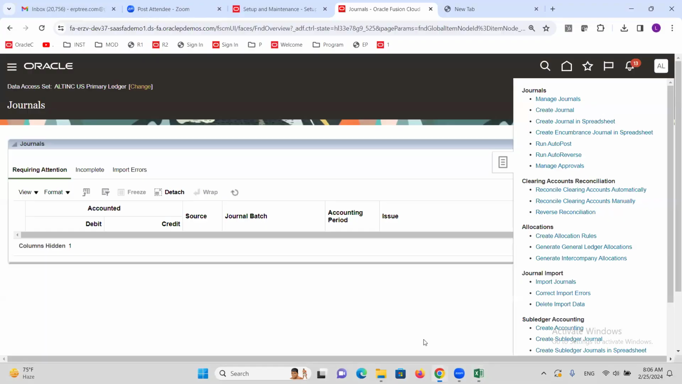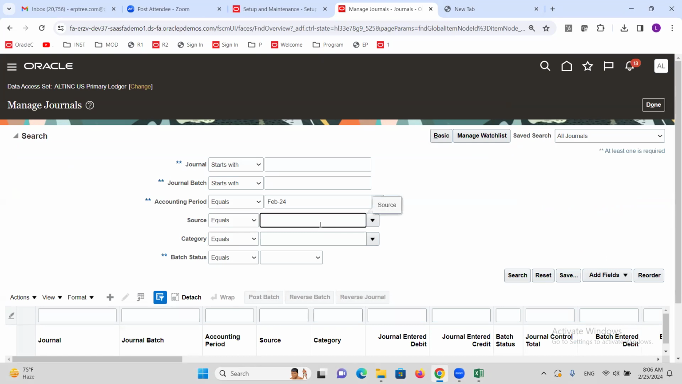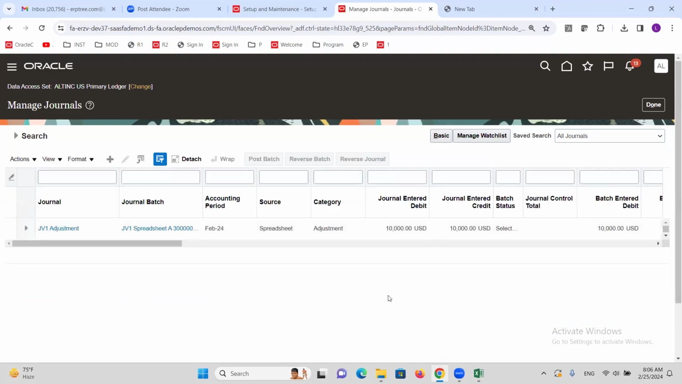Now switch to the application, Manage Journals, source is Spreadsheet. Check. So the journal is coming from the spreadsheet. We gave the journal name as JV1 and it is mapped with a category also. The source is Spreadsheet, category is Adjustment, and the amount we entered is 10,000, and it is selected for posting also.